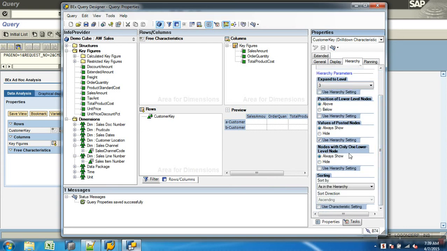And suppose nodes with only one lower level node, for example I have an exceptional customer node, under that there is only one customer. When I expand that node, anyhow there is only one, right? I want that node to be hidden. Which one? Exceptional node to be hidden. Exceptional node has only a single node under it. So I want to hide that exceptional node. That's where I use nodes with only one lower node. If I say hide, the main node will be hidden. Otherwise, it will be showing it. And then if you want to sort the nodes in hierarchy, we use sort. That's about hierarchy completely.